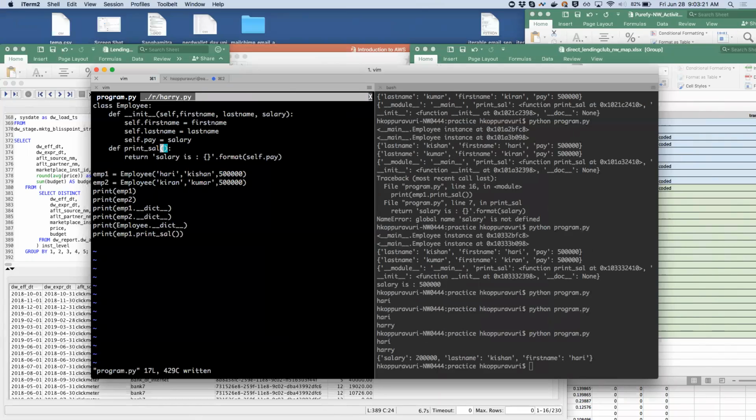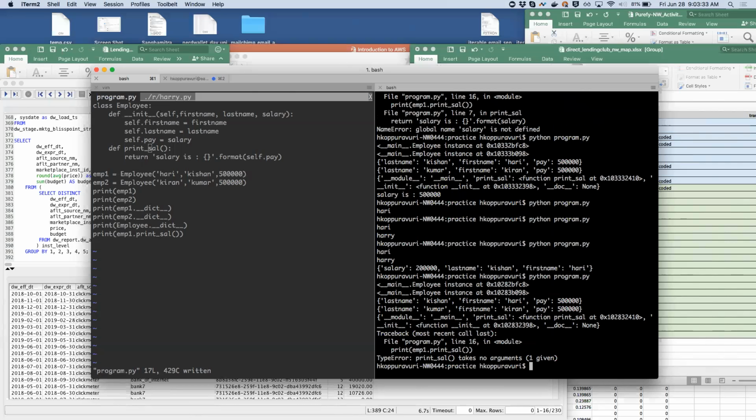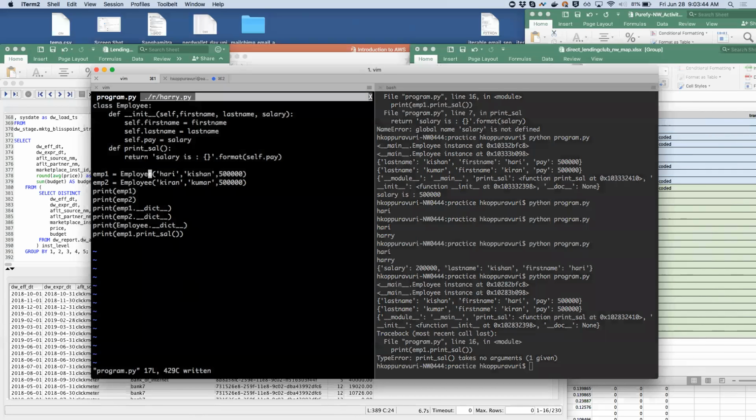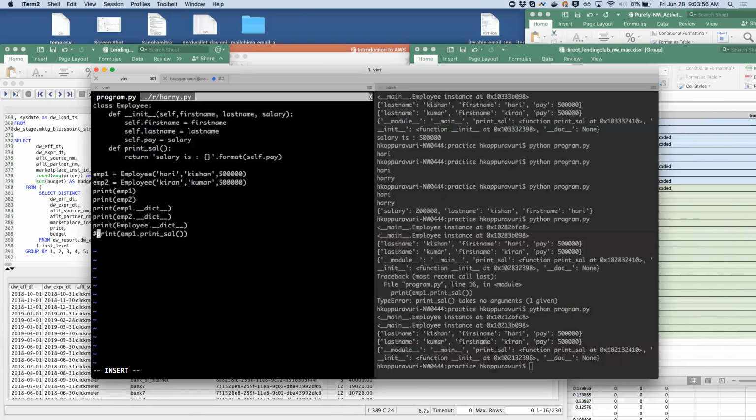If you don't pass the self, it means that you are not assigning any instance, right? So when you are not assigning any instance, it will show an error saying that it takes no arguments but one given. What is that one argument that is given to print_sal? That is an instance, because where is it given? Here. So when I comment this, it's executed, right? Here, you're passing emp1.print_sal, where your emp1 is yourself.